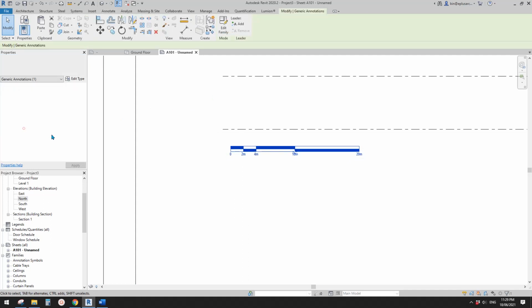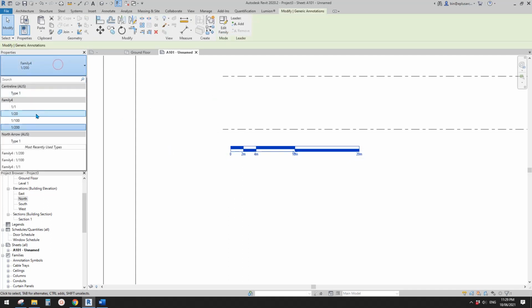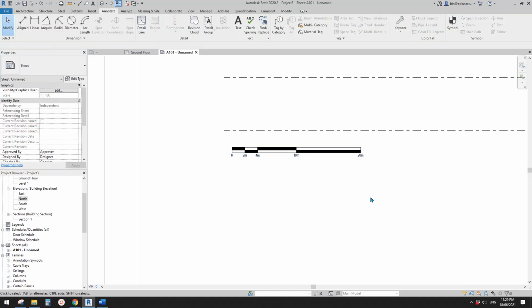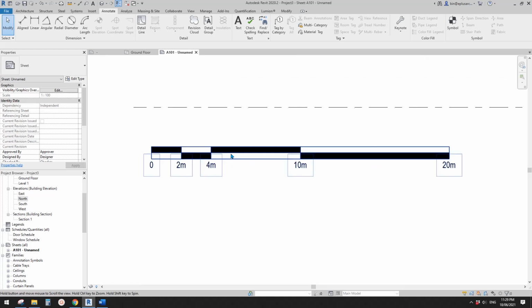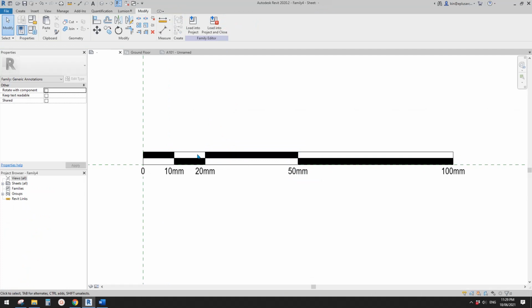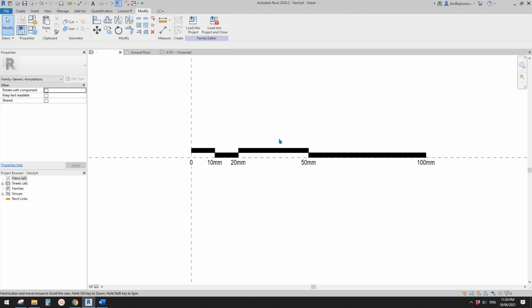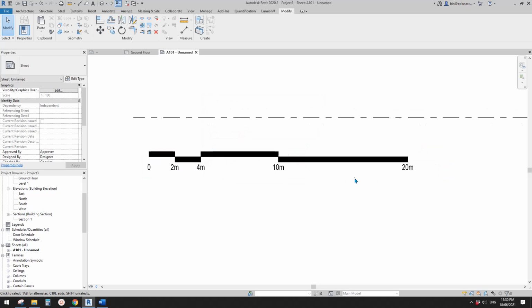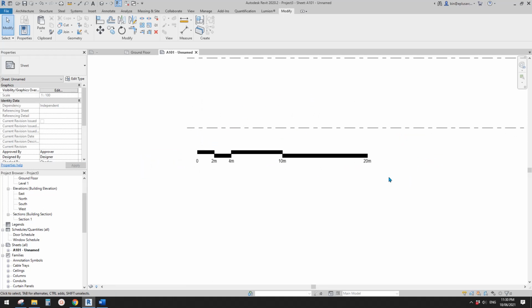Okay, and that's it. And of course you can create this family as different looking. I think you can do this as well. I think it's nicer, it's cleaner.